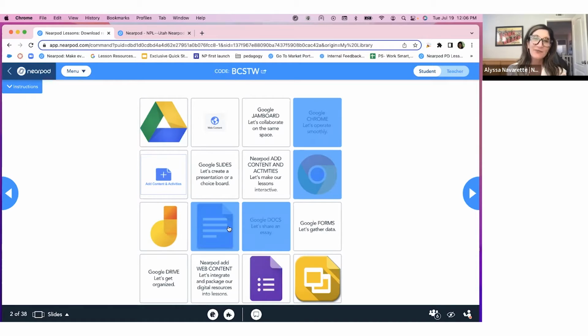And we just start off with these symbols because we're going to be talking a lot about Google today. And Google, Nearpod, any tech tool, we love these little symbols. We love these little icons. They help guide us. They help us find our way. They remind us what we are looking at and what we are working on. So we want to be aware of those and pay attention to those.